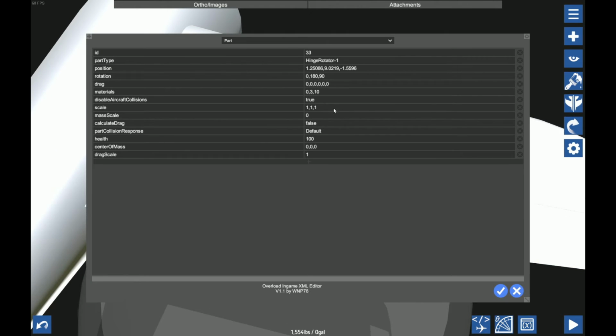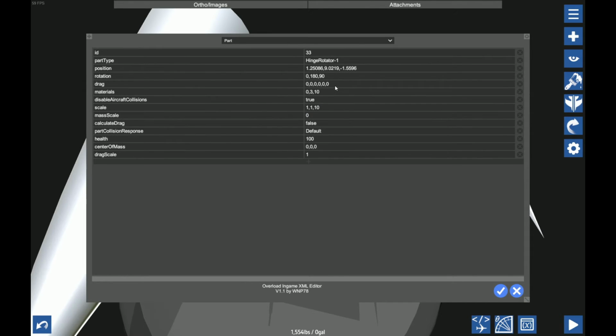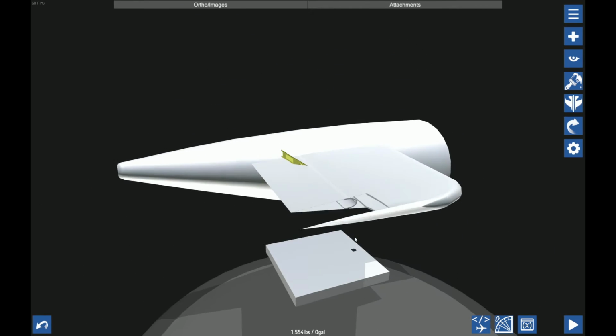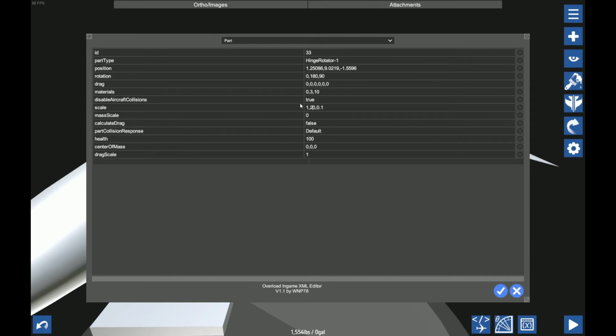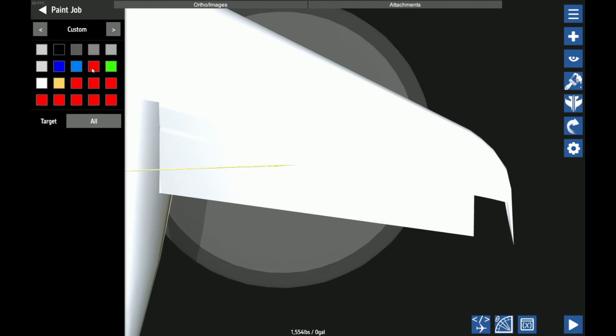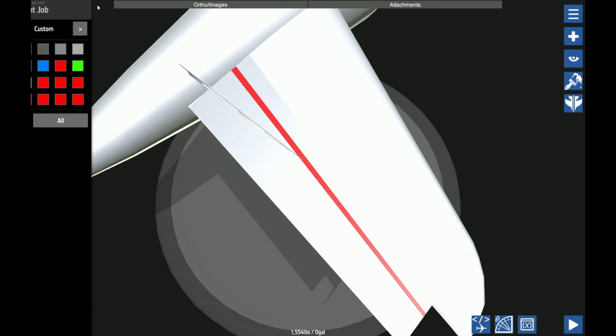We want to scale up the rotator, but just try some values. We don't want it to be that. Actually that can be 0.1. Let's try this one. That's what we want. So let's make this one actually be more like 20. Right, so this is our axis. I'm also going to quickly paint the leading edge red so we know exactly what we're rotating it to.